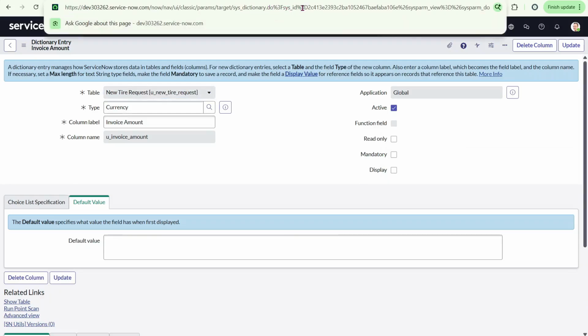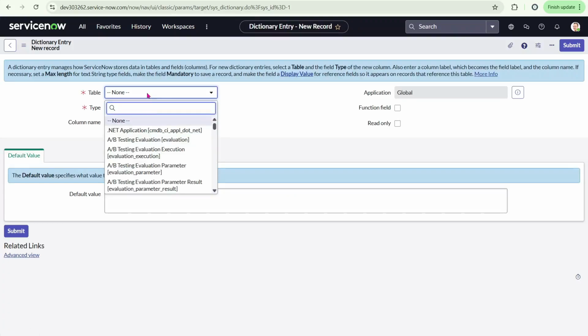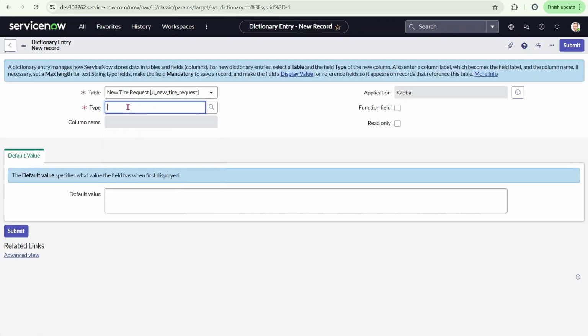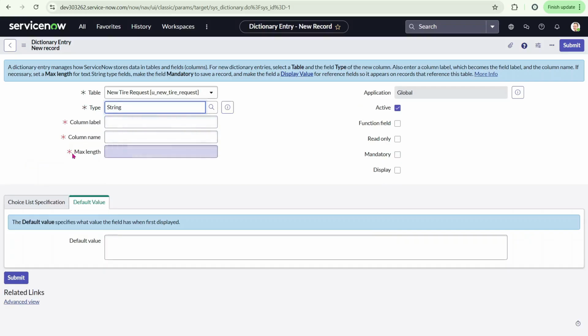Again after sys ID, this time I'm going to select string again, but previously we selected String, and now I will select String Full UTF8. What's the basic difference? If you select String, you'll have to define the maximum length, it is mandatory, see, and once you select String Full UTF8, see, the maximum length is not mandatory. So for this time, select String Full UTF8, and the column label will be Brief Service Description. The column name will be auto populated, give the maximum length 500.